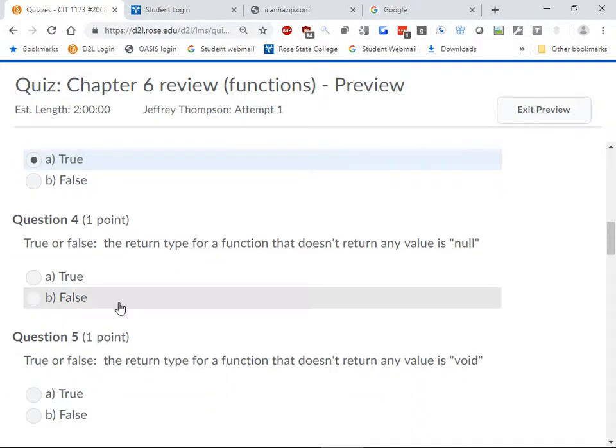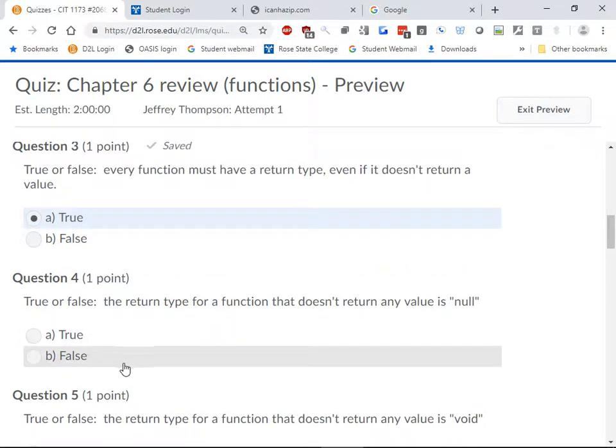Alrighty. Well, guess what the next question is? Tell me if it's true or false. The return type for a function that doesn't return any value is null. Now, honestly, that sounds true. If I was taking this quiz off the top of my head without having seen it, I mean, I wrote it, I would probably check true.